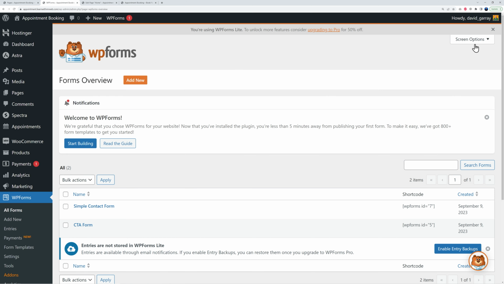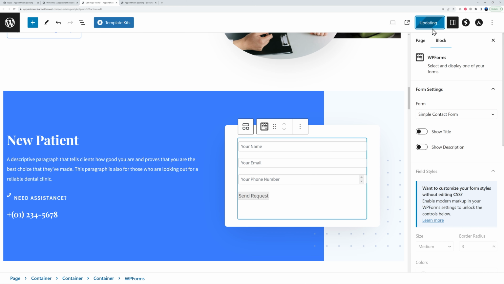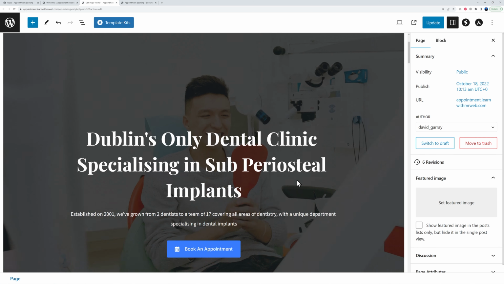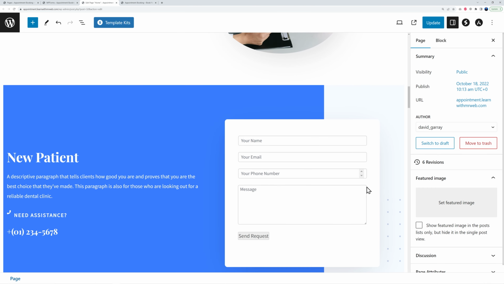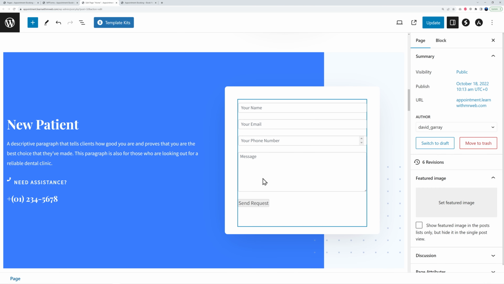And now we can close this and go back to the WordPress dashboard. Now if we go back here, click update. And now we're going to refresh and see what happens, okay? So let's refresh our page, and let's scroll down back to our form. And as you can see now, we have an additional field that says message. So this is probably better: your name, your email, your phone number, and a message. And once they click request, they will see the contact form message and confirmation message afterwards.